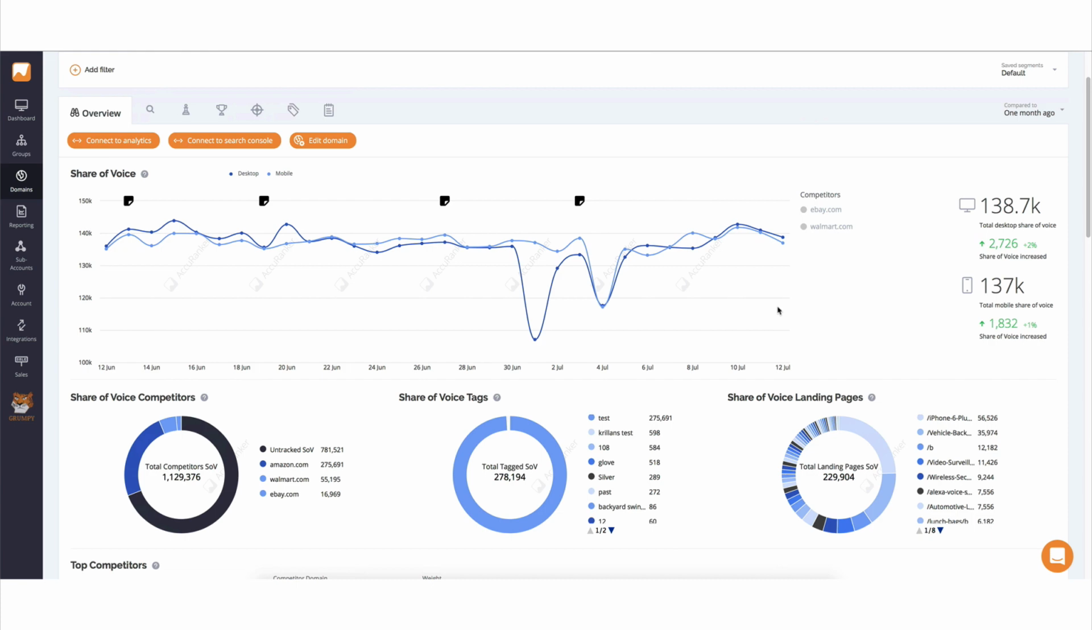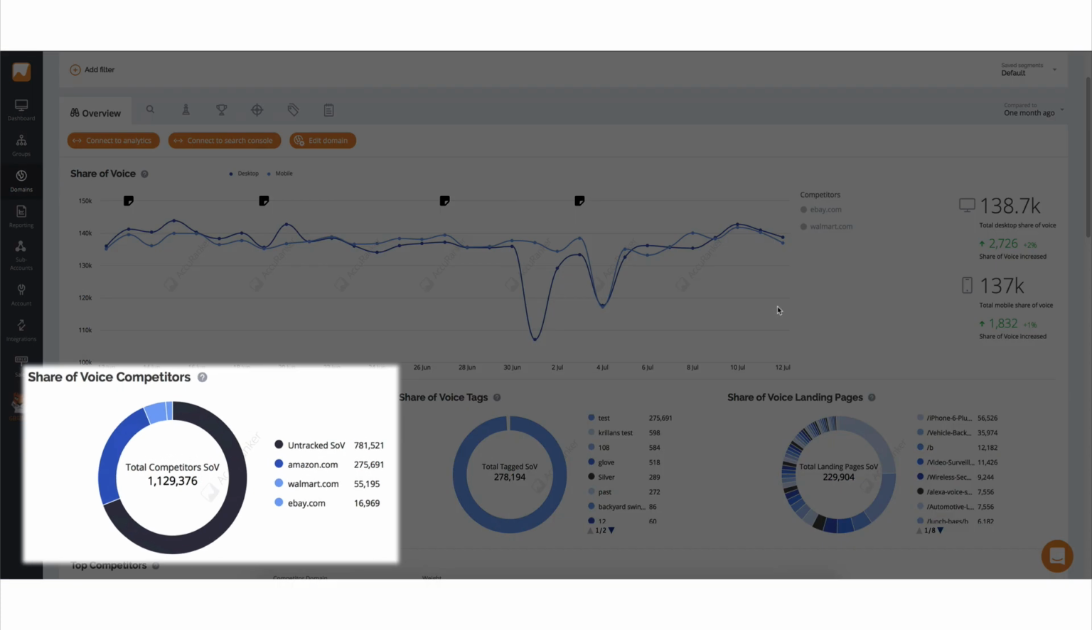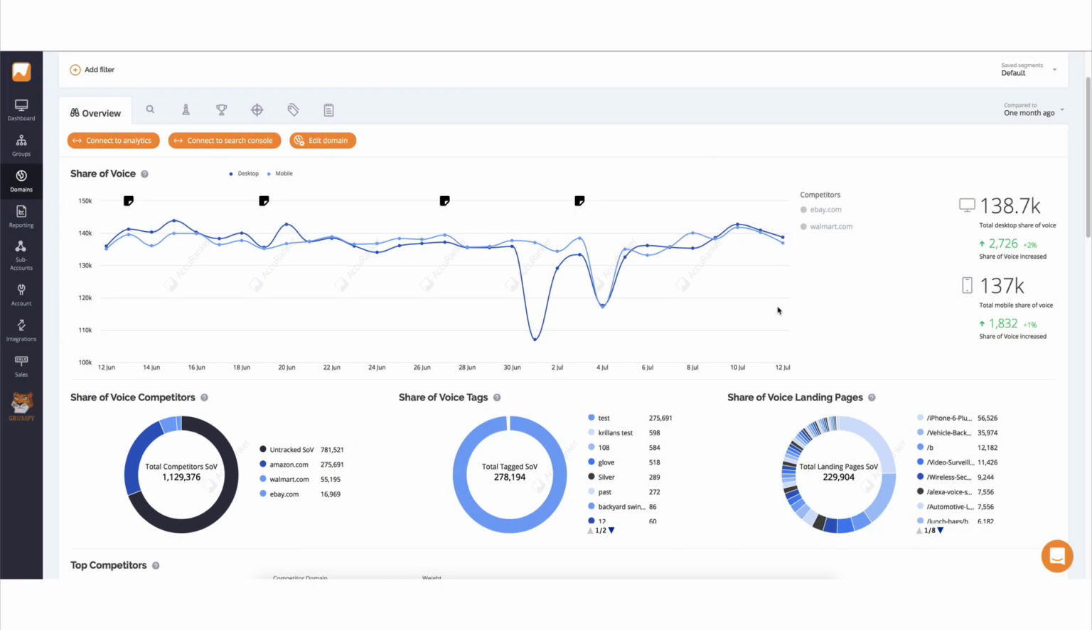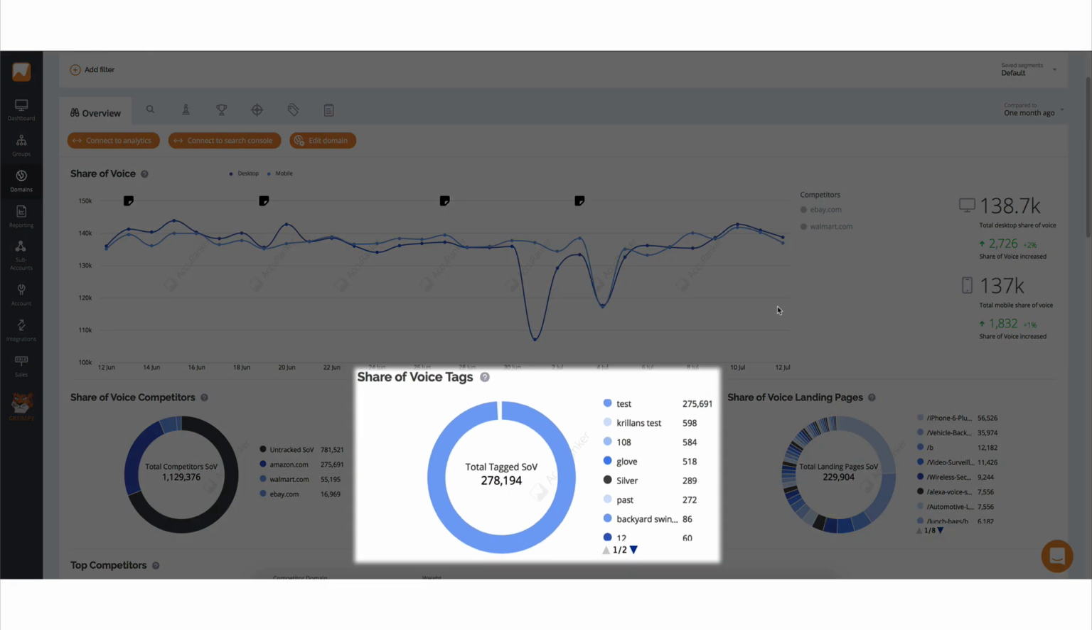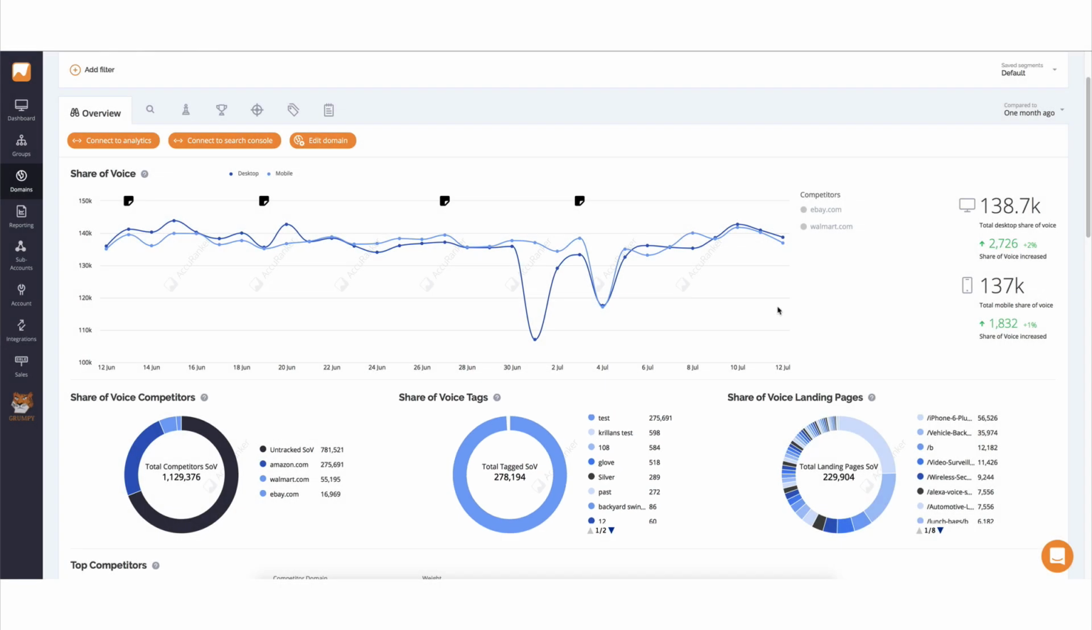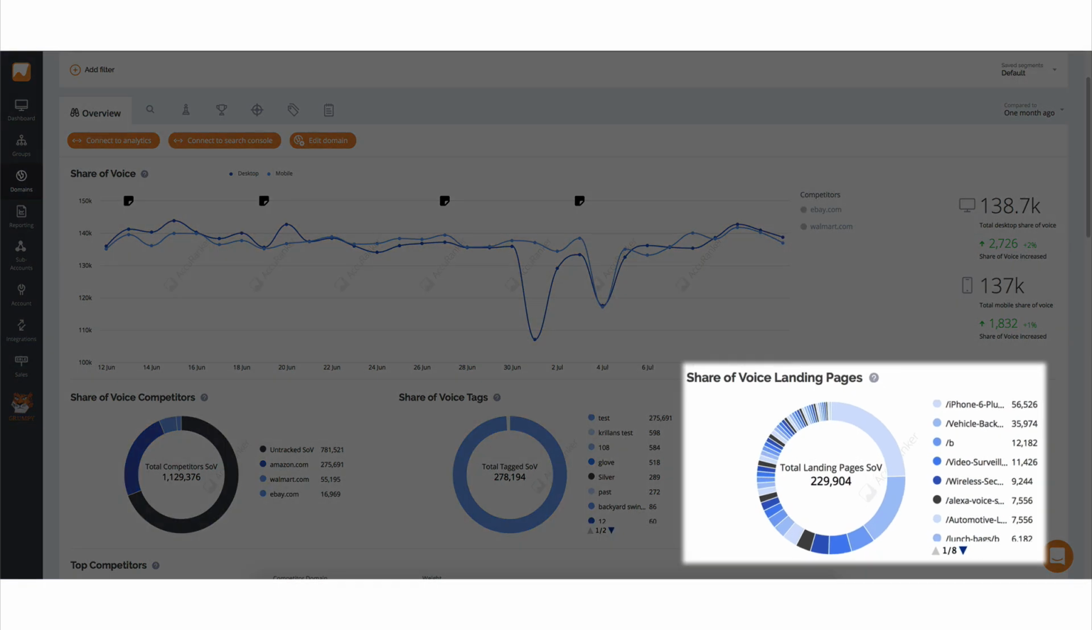So scrolling down, we'll also show you pie charts for your share and your competitors' share in terms of share of voice. We'll also show you the untracked share of voice across all your keywords, and along with that, we'll also show you share of voice for your tags. Tags, as you may remember, is something that we talked about when adding keywords, and as mentioned before, is something that is used to categorize keywords. So that would, for example, be a certain product group or a certain service that a bunch of keywords could be categorized into. Share of voice for landing pages.